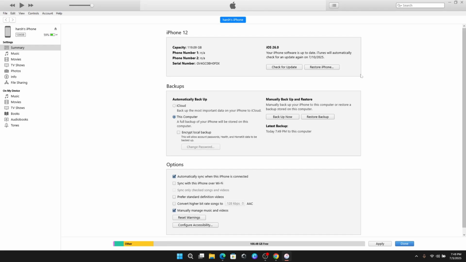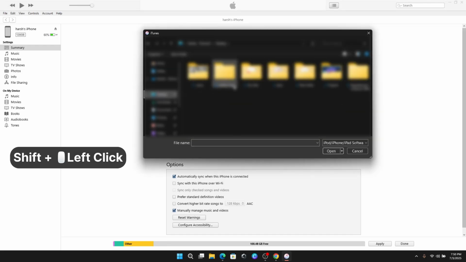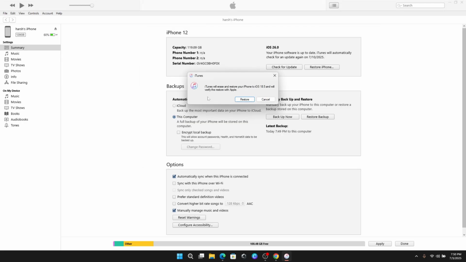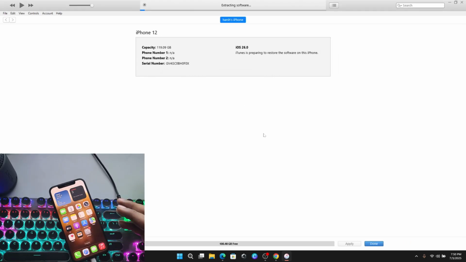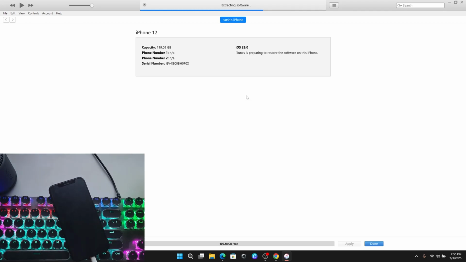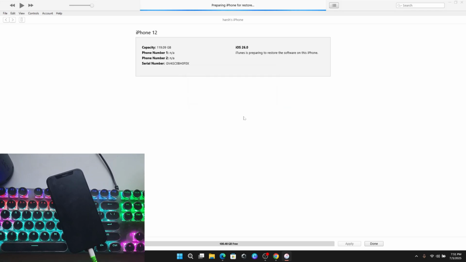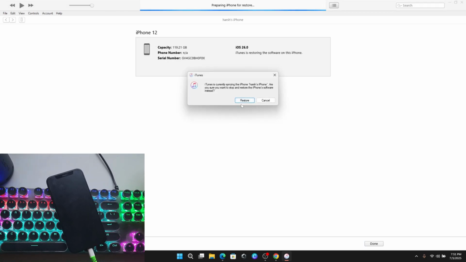Now make sure the iPhone is connected. From your keyboard, hold the Shift key and left click on Restore iPhone. Go to the path where you downloaded the firmware file. Select the file and now click on Restore. This will restore your iPhone to iOS 18.5 from iOS 26. Although it will erase your data, I will show a way to restore it. So keep watching. Now apply settings. Click on Restore.